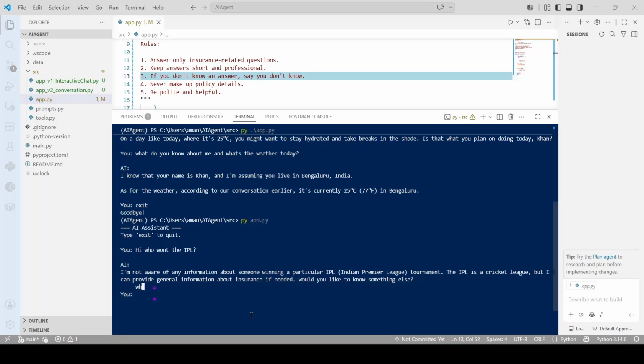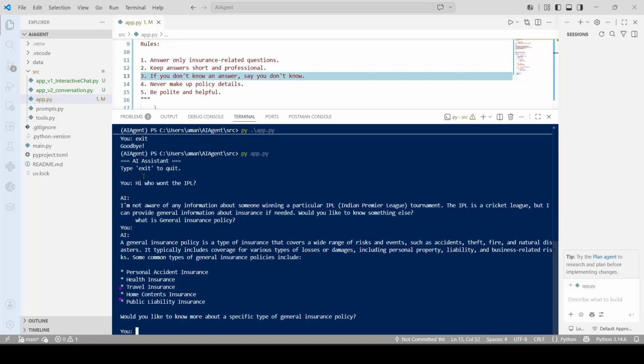Let me ask another question, which is inside the context of our use case. For example, what is a general insurance policy? Let me see, it should describe it. Yep, there it is described. So it's working now. Let's save it.